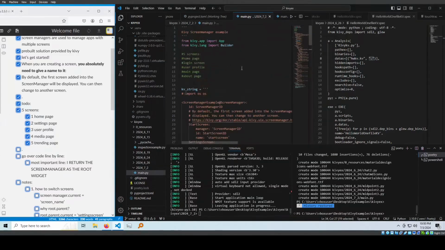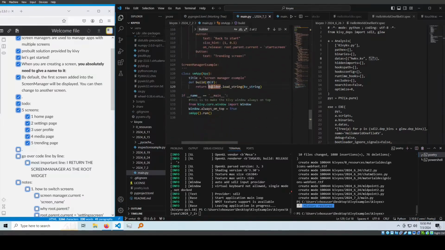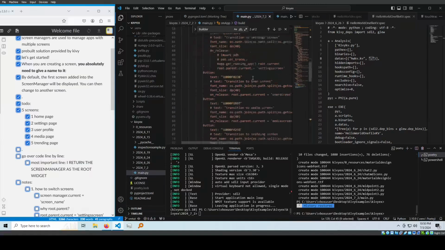So what's the first thing you're gonna do? You're gonna say from kivy.app import App, that's correct. From kivy.lang import Builder, and all the Builder is going to do is load a string. And the string is going to be the Kivy file that you want to feed for your app.